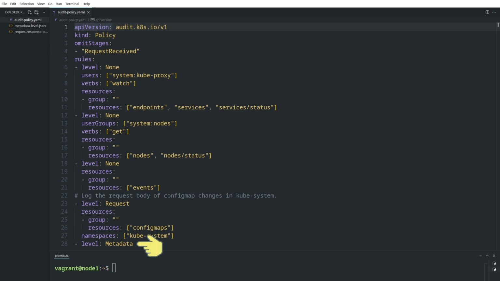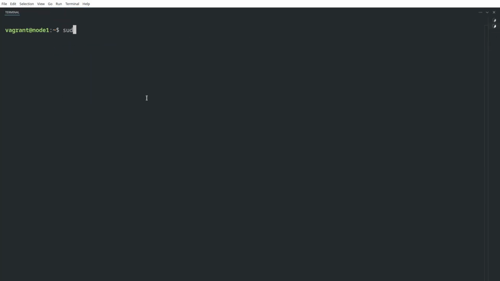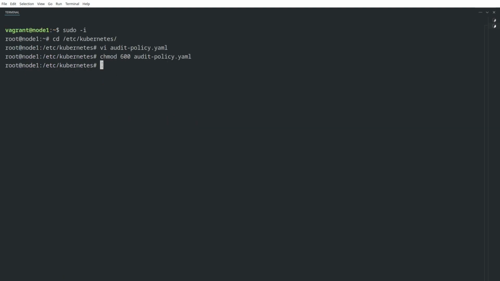The last rule configures that all other events will be stored with the metadata audit level and the request received stage will not be recorded. Put your policy into the /etc/kubernetes directory on your control plane node. The next step is to configure the Kube API server.